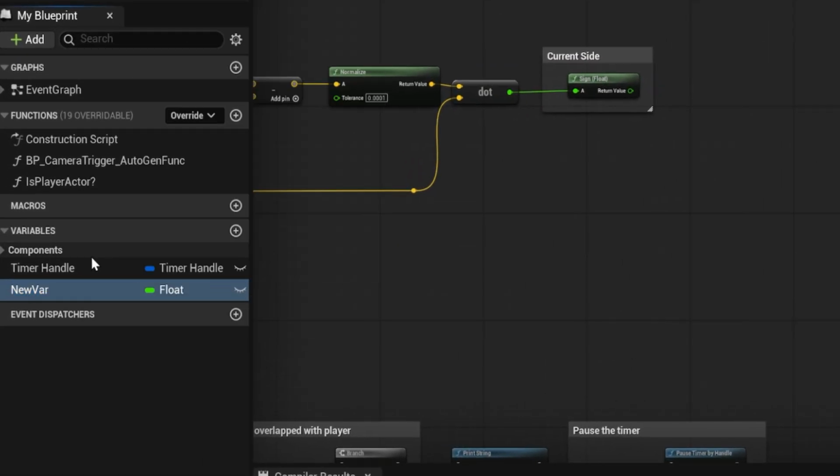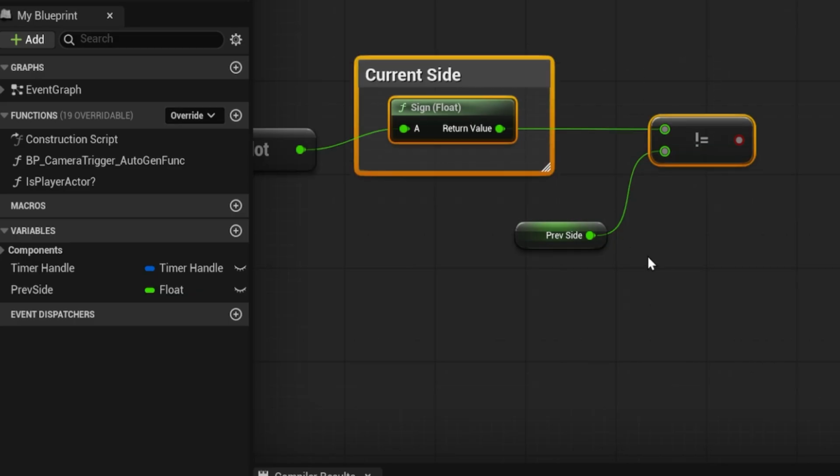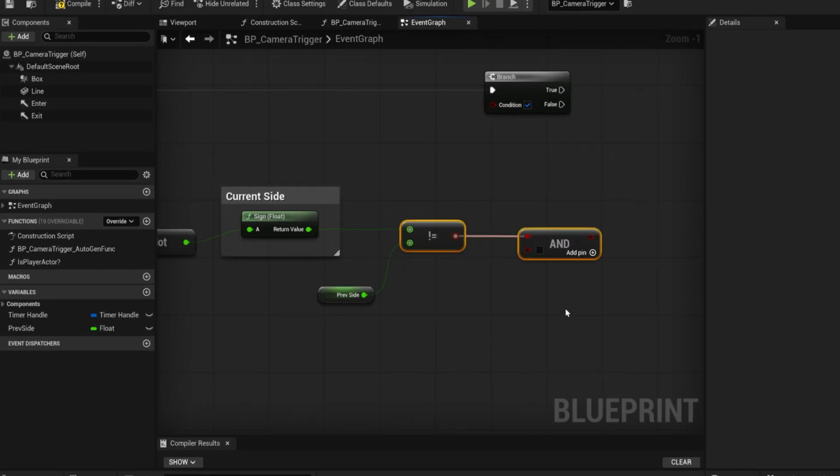So under variables, create a new float called previous side. Drag off current side and add a not equal node and connect the previous side into the B input. Then drag off the return value and add an AND node. We'll feed a second condition into this.